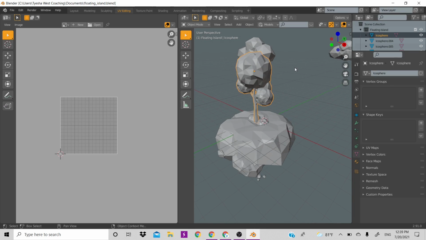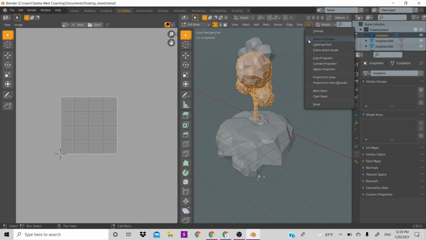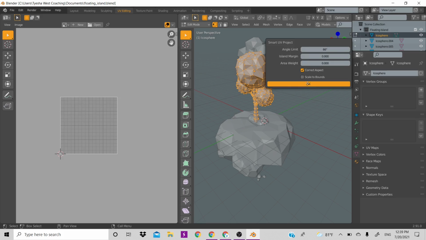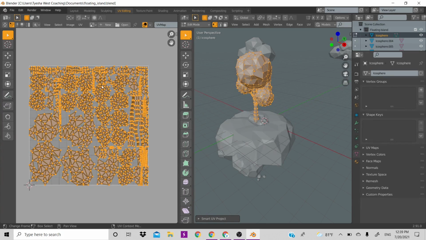And then hit tab and hit A to go into edit mode and select all. And then click Smart UV Project and hit OK, and you'll see there's a lot of this jumbled stuff here. You zoom in, you'll see it's actually all the faces.